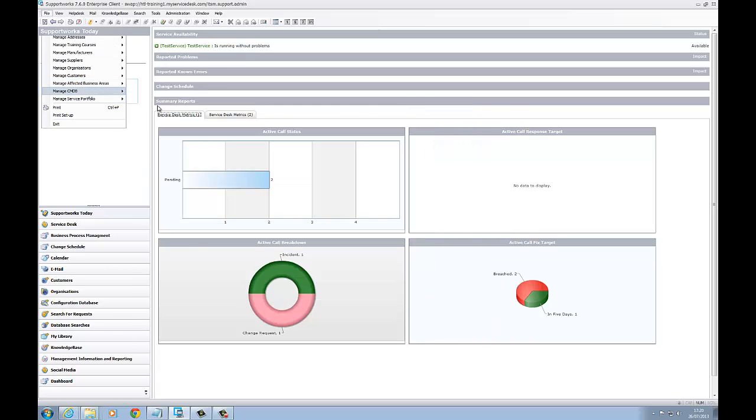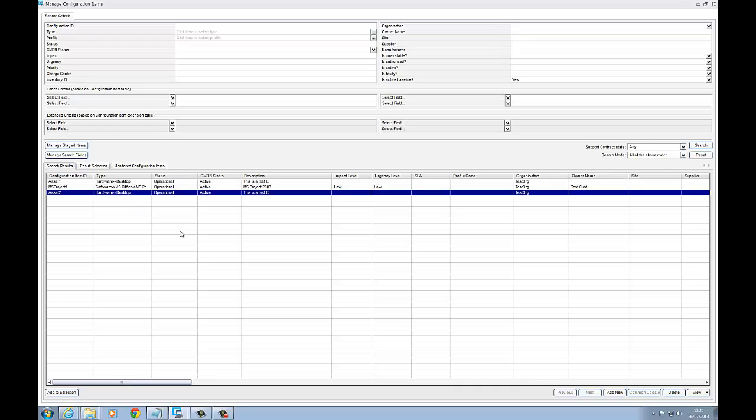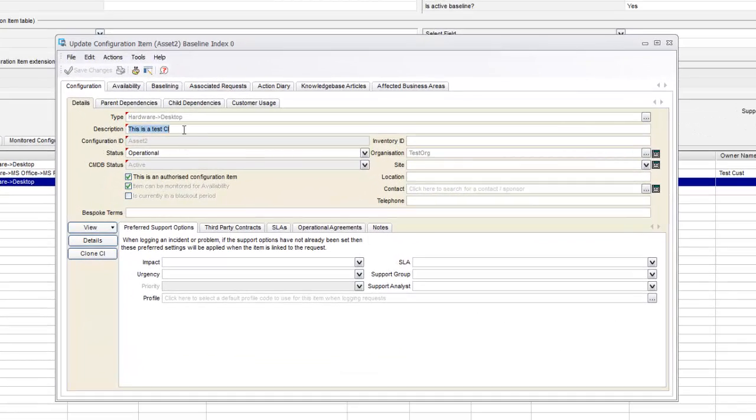File, manage CMDB, configuration items. Go into the asset. And let's change this.